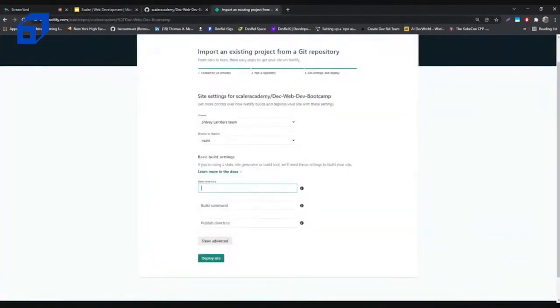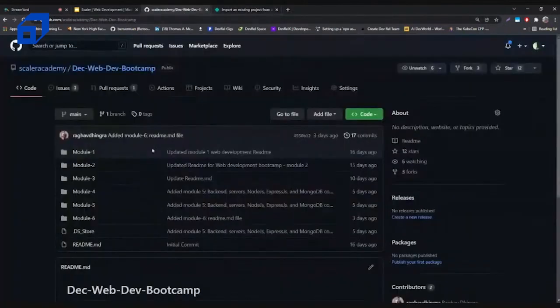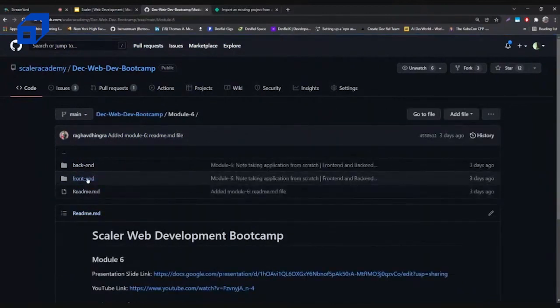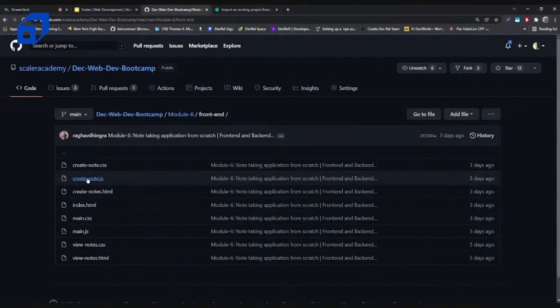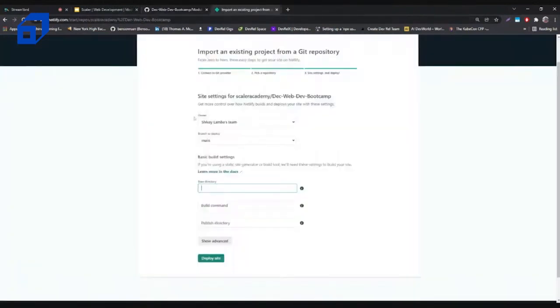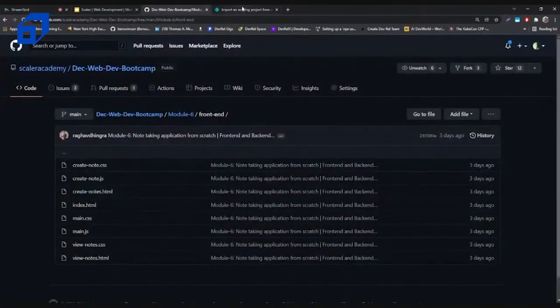So I have the ability to provide to it if I want to go specifically into one specific directory. So in this case, I don't want to deploy my entire module 1, module 2, module 3, module 4, module 5, module 6. I only want to deploy the module 6, and within module 6 I just want to deploy my front end, because that is the note taking application. So I can mention over here module 6, right? So I can take module 6, and over here I can put front end.